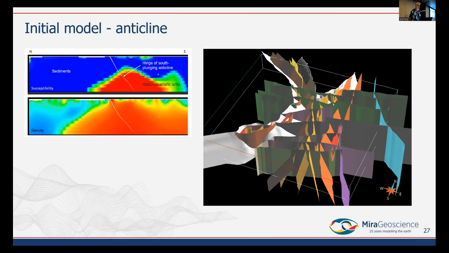On the left-hand side, you've got a couple of cross sections. The top one is magnetic susceptibility. It's just a cross section through the inversion. That's running right along the fold axis, just in the northern part of the area here. So we're running north-south through this big fold. And the line that you can just faintly see on the sections is the hinge of the south plunging anticline in the model. And I should say north is at the left-hand side, south is at the right-hand side.